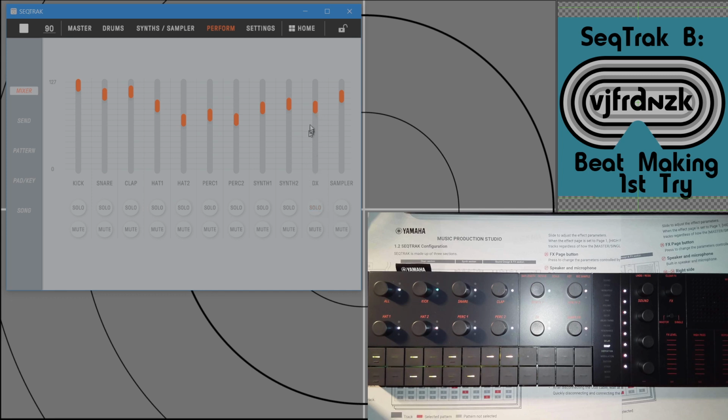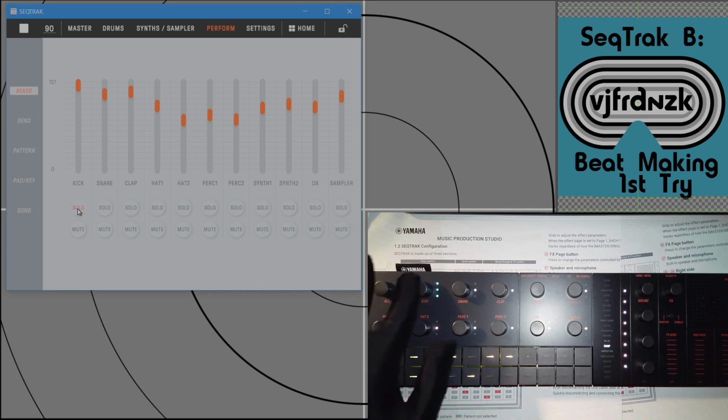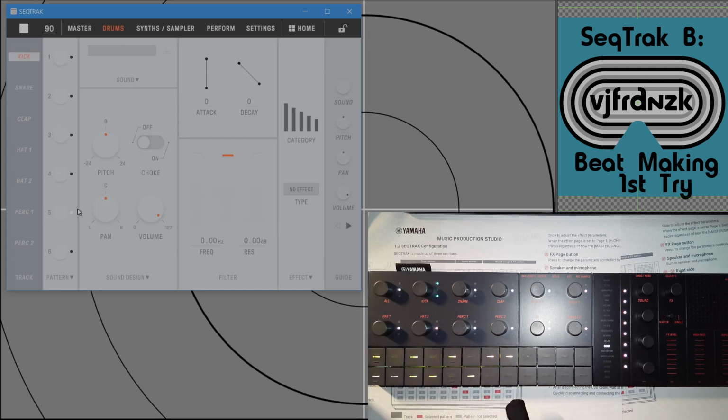So, you know I like to have my volume sliders for the different parts. But anyway, let's look at what I've been making so far. So first we have this kick. I can select it and you can see the pattern of the kicks here.